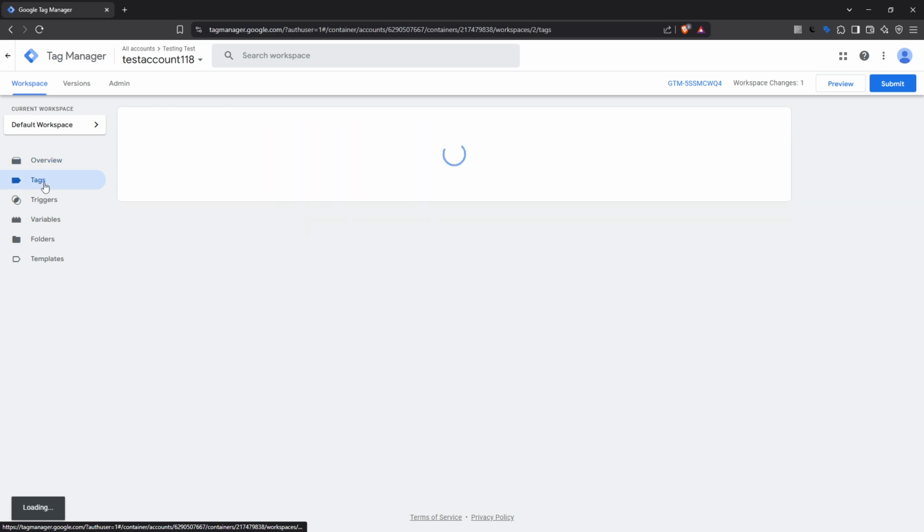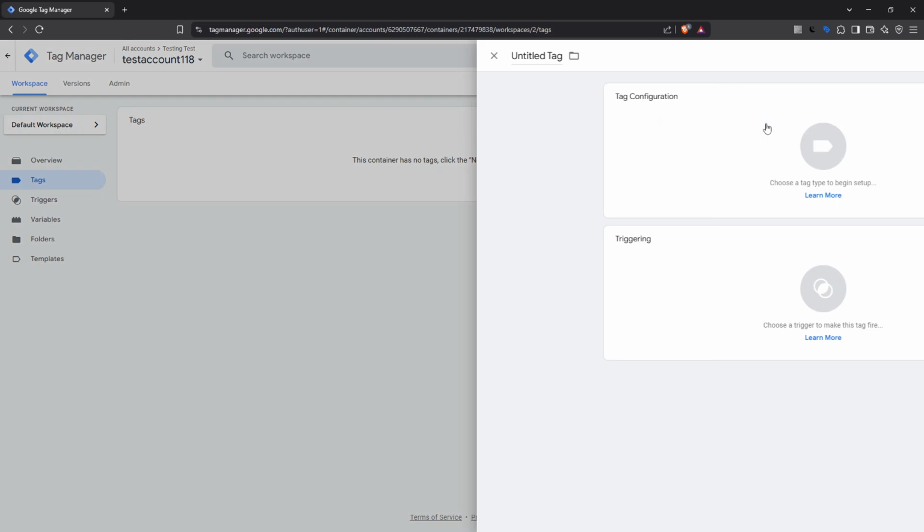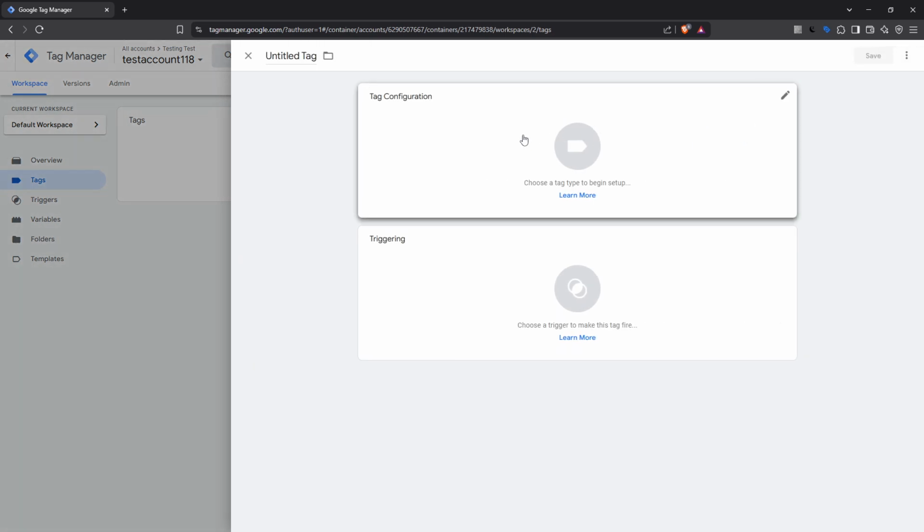Clicking this will bring you to the Tags section, where you can view existing tags and manage your tag inventory. Here you'll notice a list of your current tags, each with details on their triggering and firing status. To add a new tag, look to the top right corner of this tag section and you'll see a New button. Clicking New allows you to initiate the process of creating a new tag.